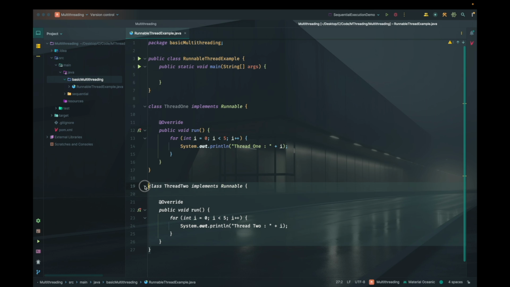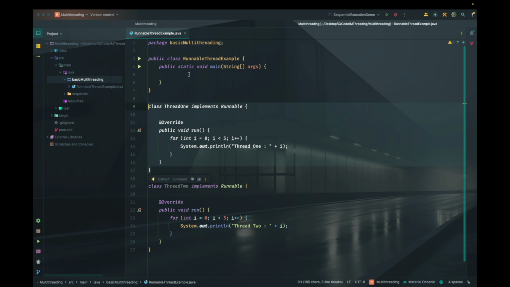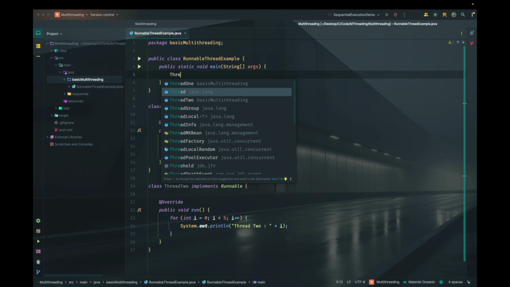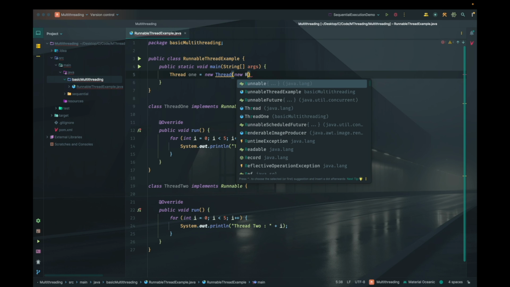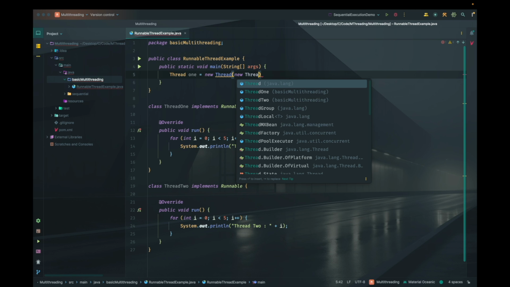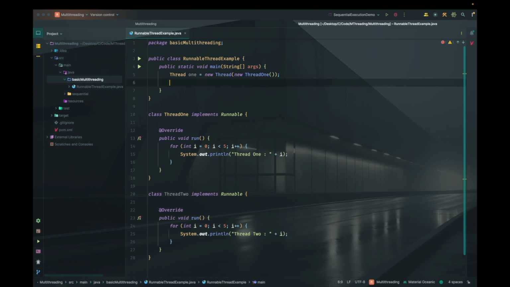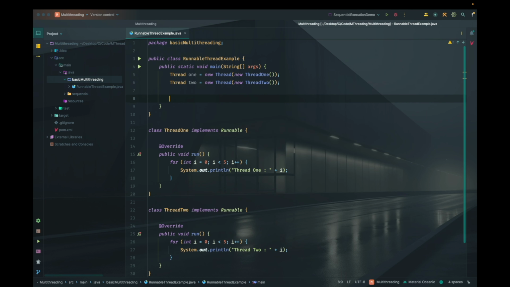So this is a way in which we can define the threads, and once the threads are created, they need to be somehow started. In order to do that, we can define a thread. Let's call it t1, then new Thread, and we can pass the class that we have created, Thread1, and likewise we can say t2, new Thread, Thread2. And we have the handle for these two threads, t1 and t2.